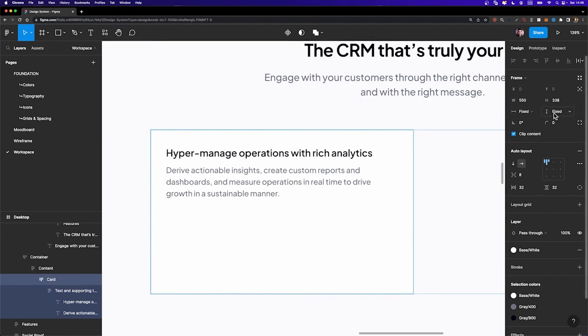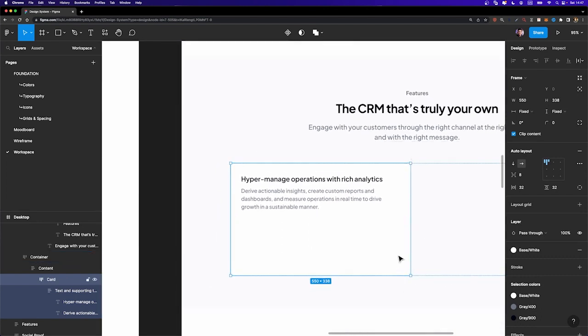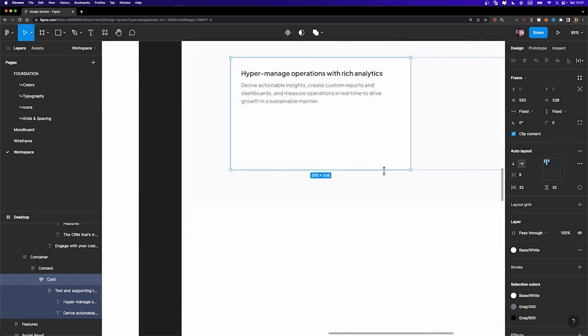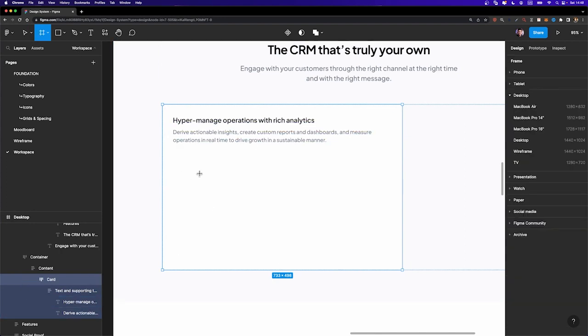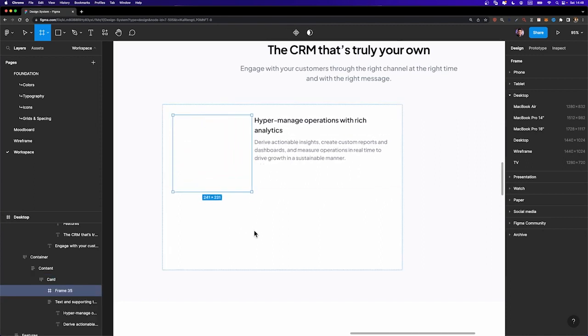Now I'm going to increase the height of this card. The height of these cards should be fixed, so I'm going to increase it to something like 500 or maybe 498, something like this. Let me just increase its width as well. Alright, now what I'm going to do is put a frame inside this card that includes our screenshot. Okay, so here I'm going to hit A on my keyboard to select the frame tool, and I'm going to make sure that I selected this card frame. I'm going to draw a frame inside, just like this.